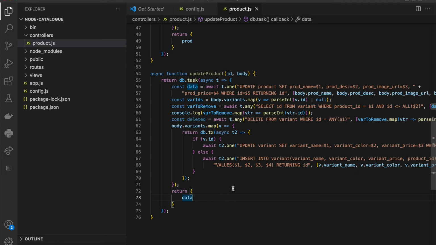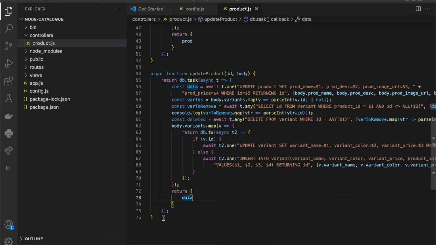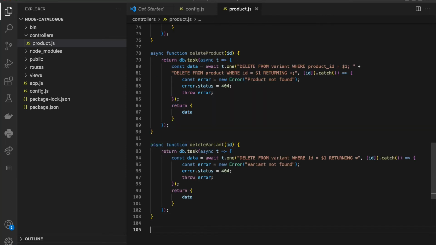Next, create a function to delete a product and its variants by ID. Next, create the function to delete a variant by ID. Finally, register those functions by the export statement.